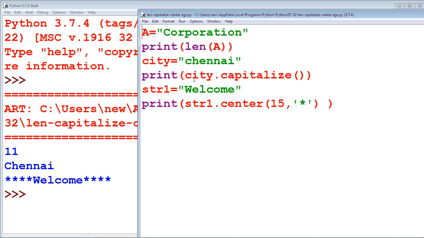Second one, city equal Chennai, city dot capitalize, turns the small letter into capital letter. And str1 equal to welcome, str1 dot center 15 comma asterisk, it fills the remaining characters of the 15 characters with asterisk. Here welcome occupies 7 characters. The remaining characters are adjusted by using asterisk. So these are the examples for len, capitalize and finally center.